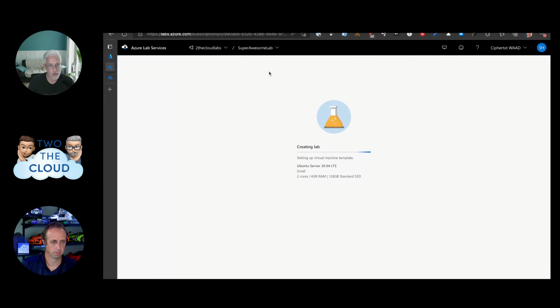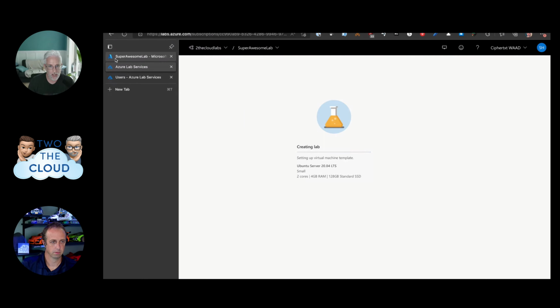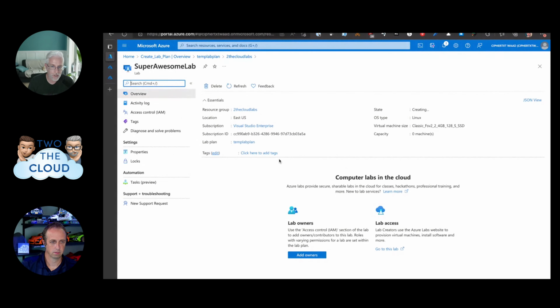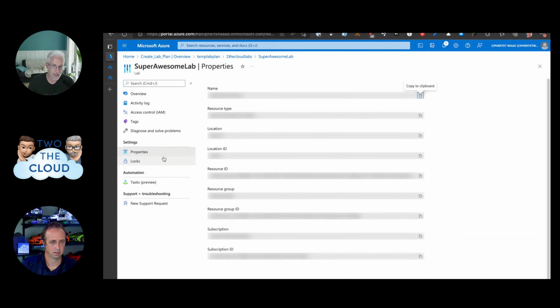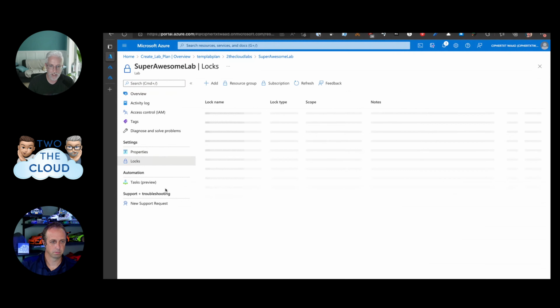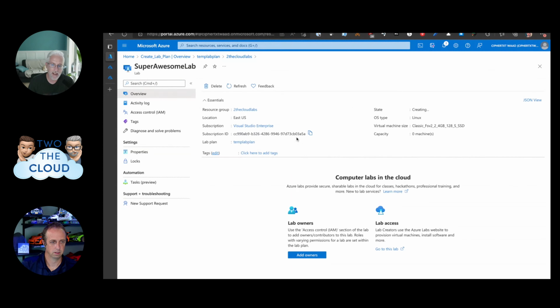So I'm actually viewing it in two different places. I can view it through the lab services portal, labs.azure.com, or I can view it through the Azure portal with some subtle differences. If I come in here, I can see the properties around it, but I can't make any changes over here. I can do things like resource locks. There's not actually a whole ton going on over here.